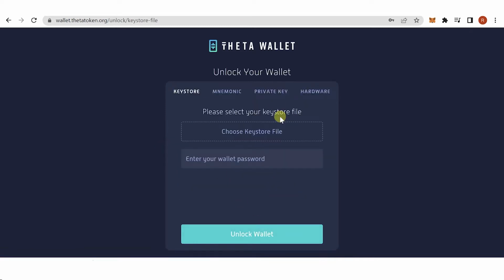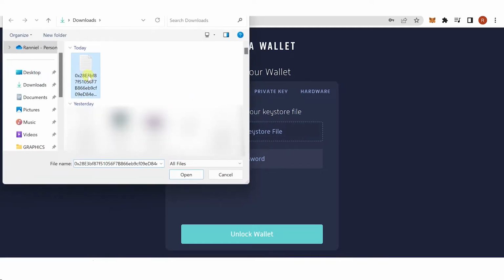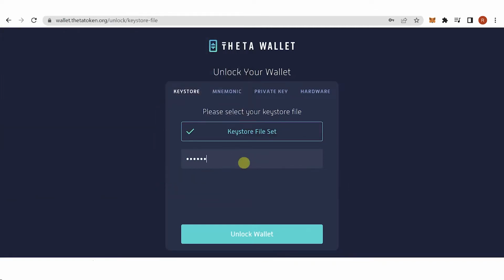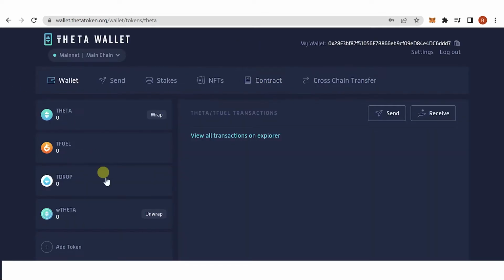Click here, and then, for example, you want to unlock your wallet using your keystore file, then type down your password, click here, and then you're gonna need to deposit some Theta token and T fuel in your Theta wallet.